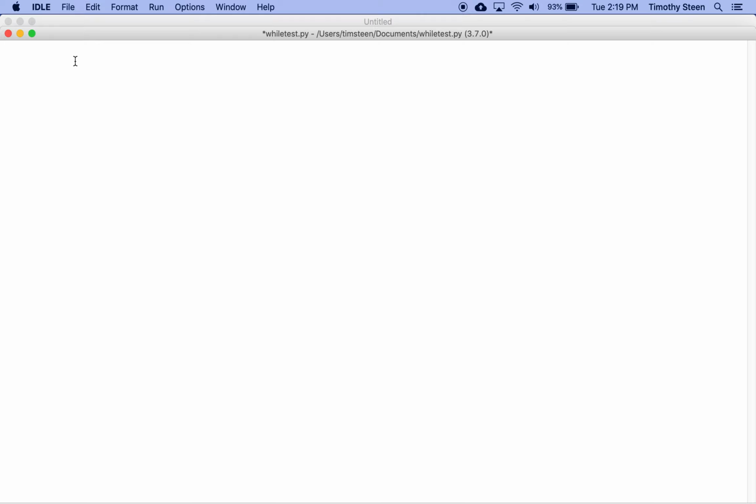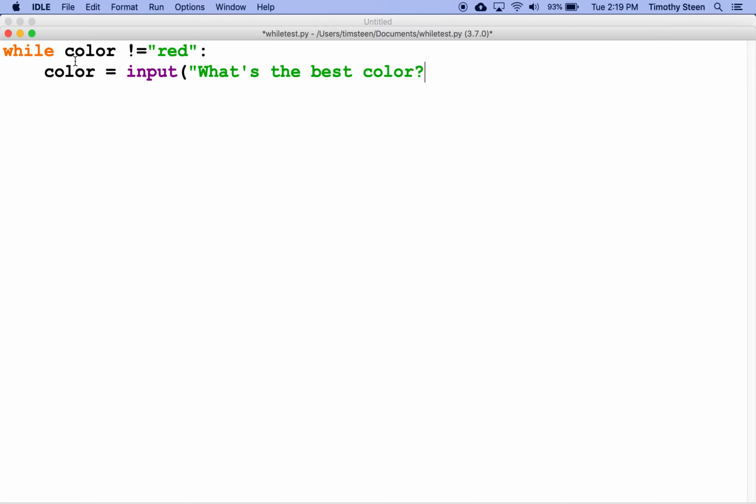So what we're going to do is we're going to say while name, or no, let's just say color, while color does not equal red. What are we going to do if the color doesn't equal red? We are going to say, oops, color equals input, what's the best color? Right, so it's going to ask them this as long as red is not the color.